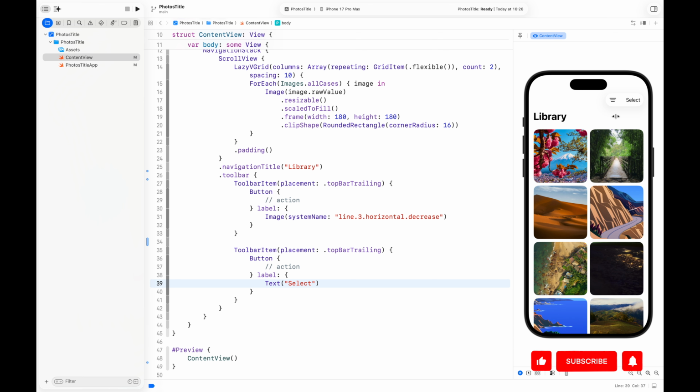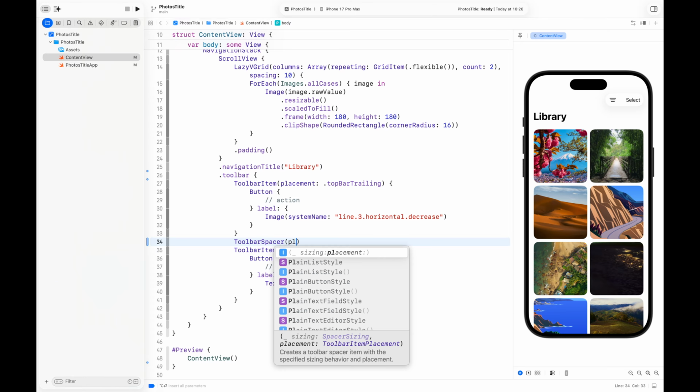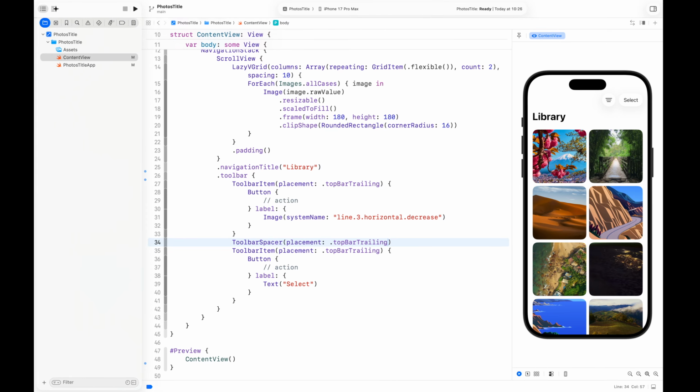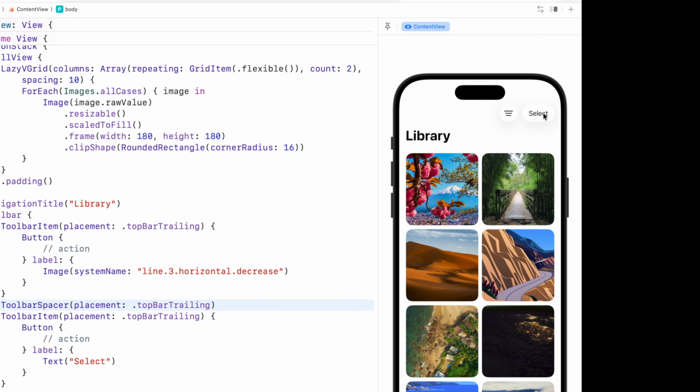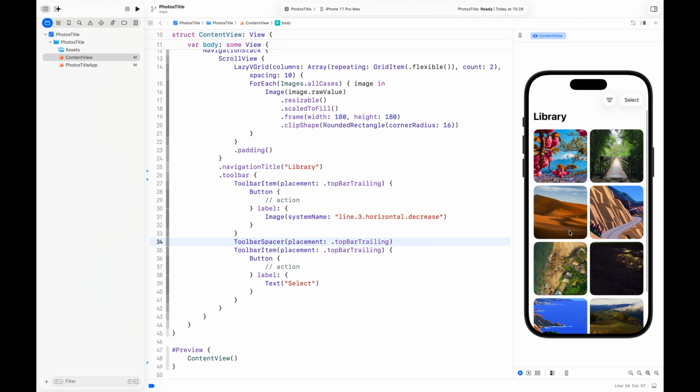As you can see, these two buttons share the same background for now. Apple recommends separating buttons, one with a text label and the other with a symbol, to break the illusion that they form a single button. You can simply use a toolbar spacer and explicitly specify the placement to separate them. Now we can move on to the navigation title.